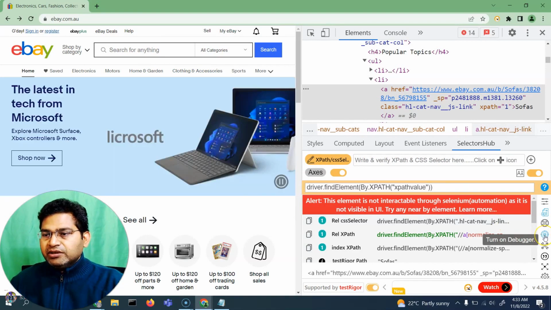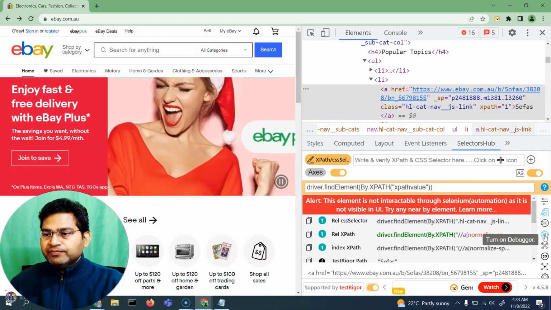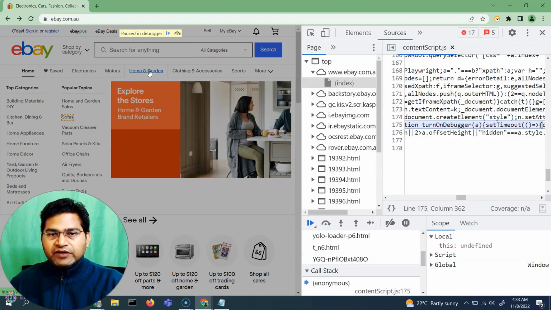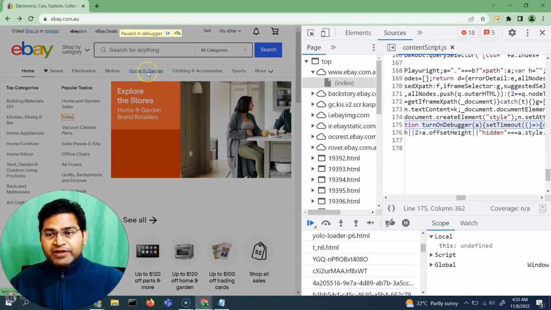So with debugger, if we simply turn on the debugger and then hover over, you have to make sure that within 5 seconds this action appears, because the setting in SelectorsHub for debugger is 5 seconds. We can change the setting, and now you will see that this menu appears here.